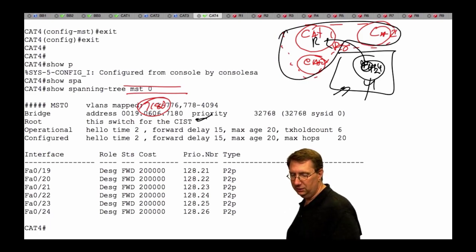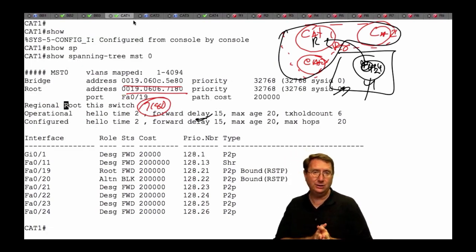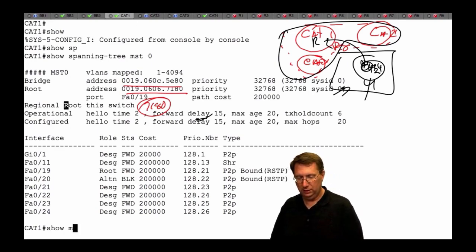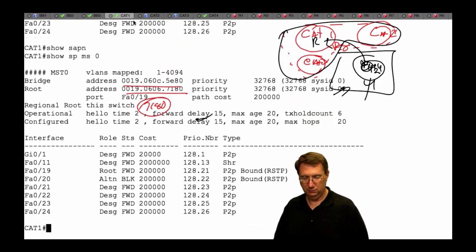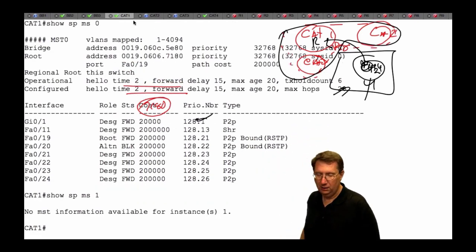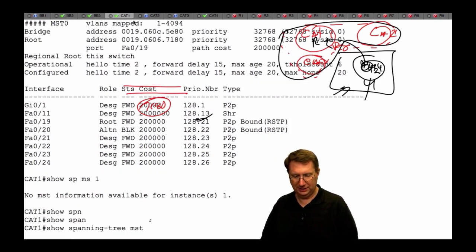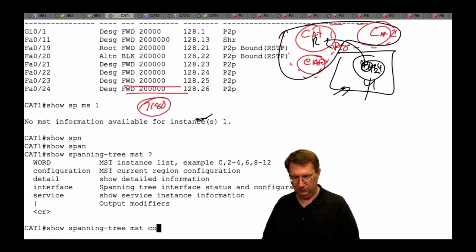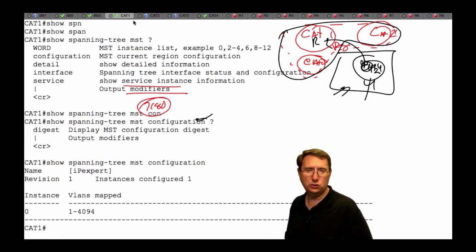All right, so let's take a look at the rest of this. Now let's go over to Cat 1 and see what we got. Now remember, Cat 1 has a diagonal connection down to Cat 4. Show spanning tree MST 0. And what I also want to see is MST 1. We don't have an MST 1. So looking at this, show spanning tree MST configuration, notice we have all of our instances are mapped to 0.